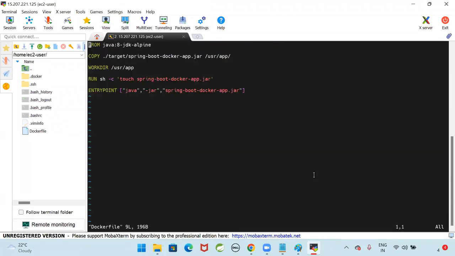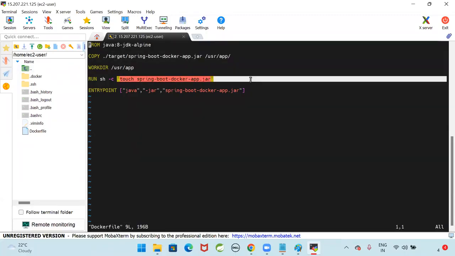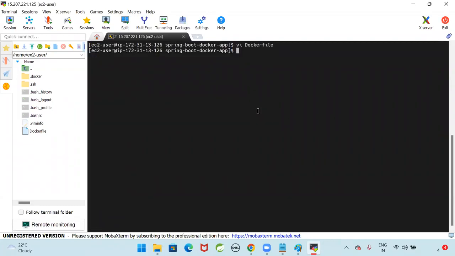vi Dockerfile is also available to Dockerize my Spring Boot application. So I'm telling it: FROM Java as a base image, copy the jar file from this location to this location, change the working directory, RUN instruction while creating the image, ENTRYPOINT instruction while creating the container. While creating the container, I am telling it to run the jar file of Spring Boot. That means it is going to deploy. So now build the image.